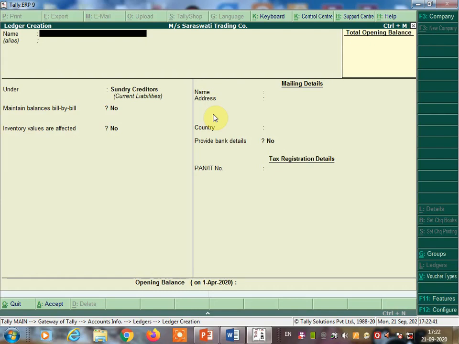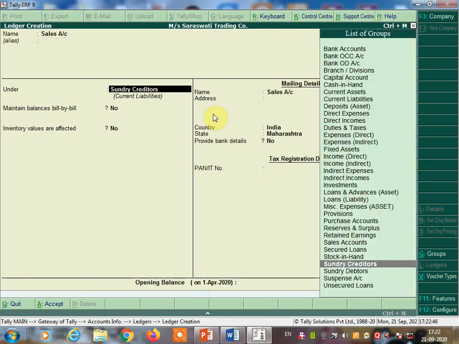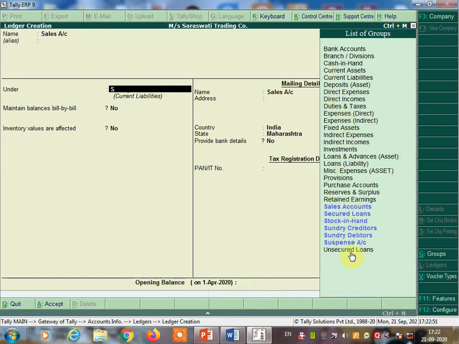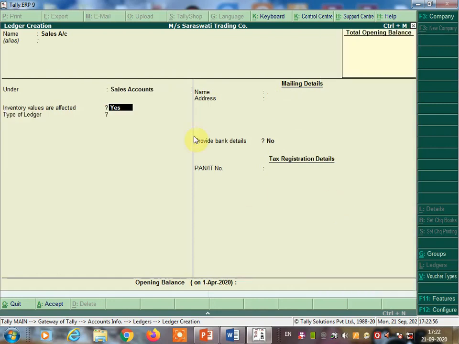So the sales account we are going to create. Sales account will go under sales account only. So you are going to select this sales account from the list of groups. Here the sales account is there, you have to select it and then accept the information. So this way you can create a ledger by selecting the appropriate group. Once you finish, press the escape key and come out. It's asking quit, yes.